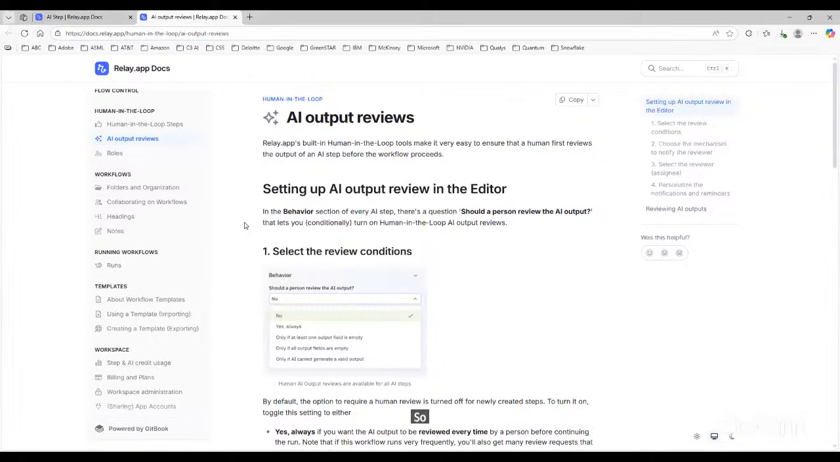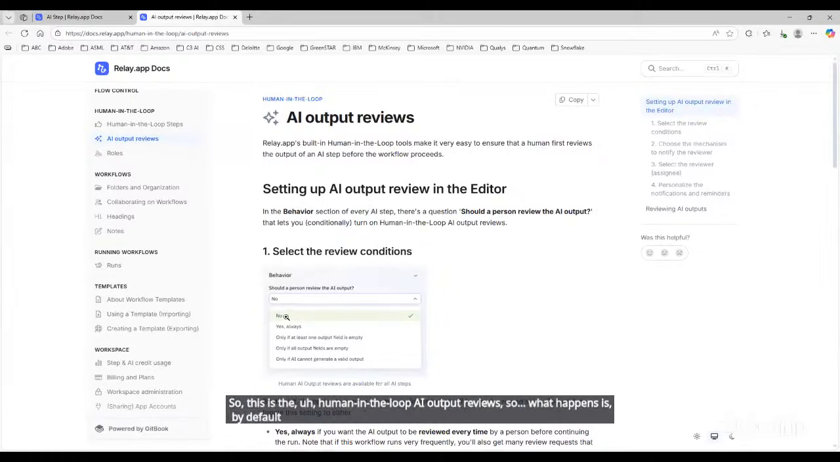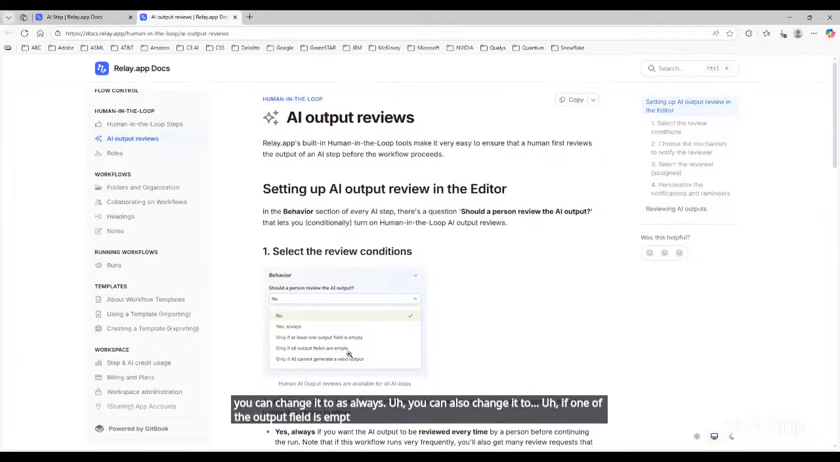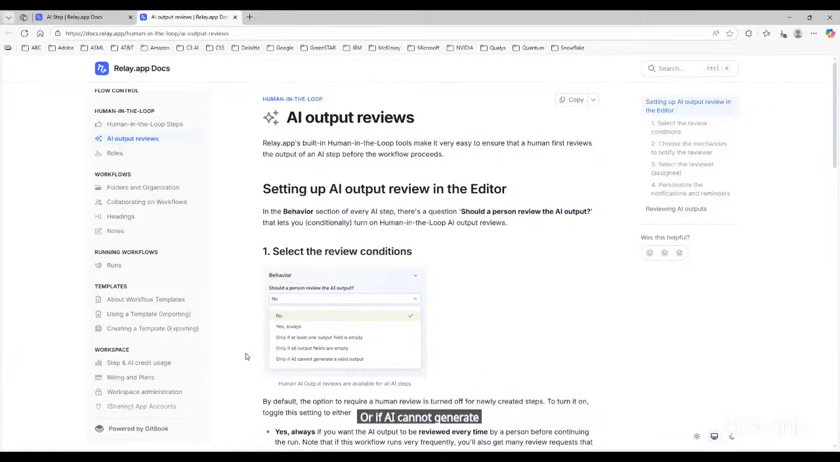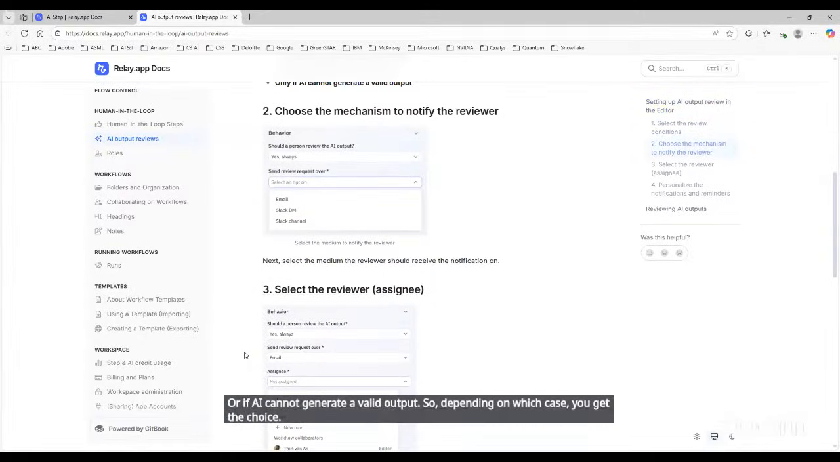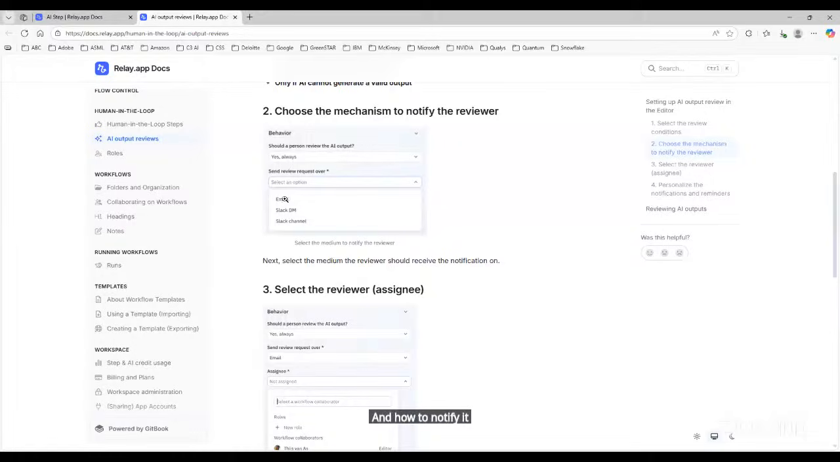So this is the human in the loop AI output review. What happens is, by default, it is no. You can change it to always. You can also change it to if one of the output fields is empty, if all output fields are empty, or if AI cannot generate a valid output. So depending on which case, you get the choice of how to notify it. You can get it over email, a Slack direct message, or a Slack channel.